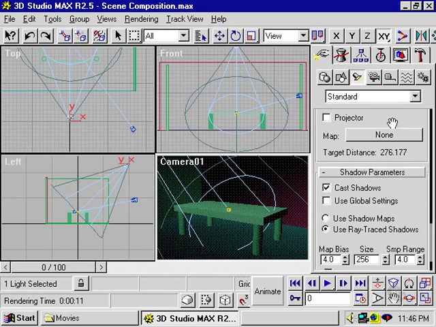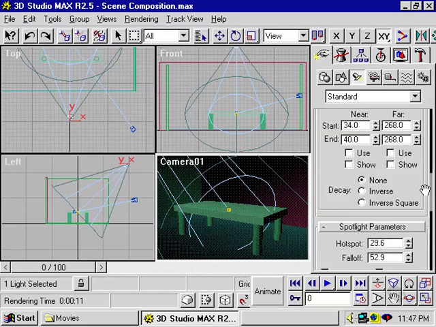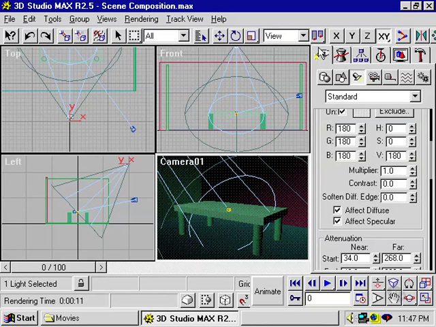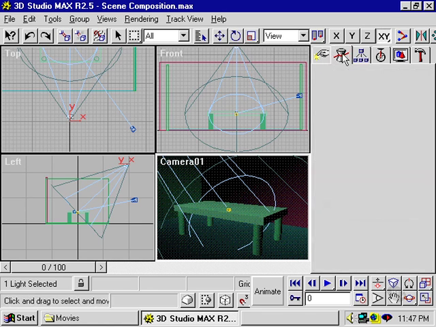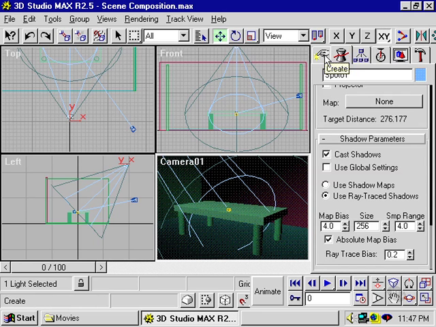So the target spotlight is created by going to the Creation panel, clicking on the Light button, clicking on the Target Spot object type, clicking with the left mouse button to place the object, and dragging to place its target. The parameters for the light can be accessed under the Create panel once it's been created, and under the Modifiers panel after it's been created.